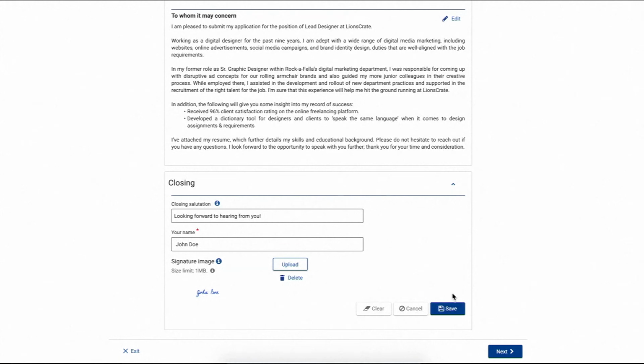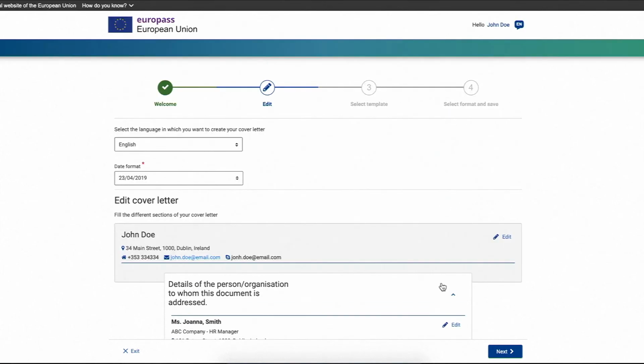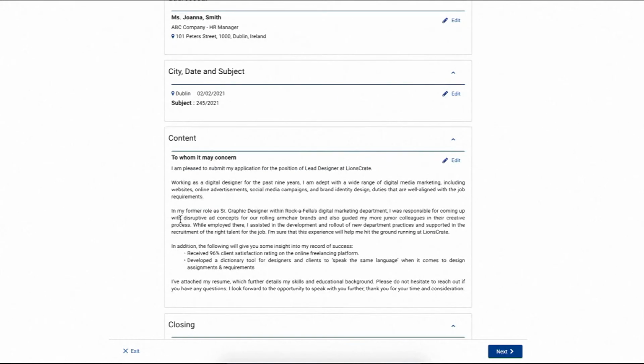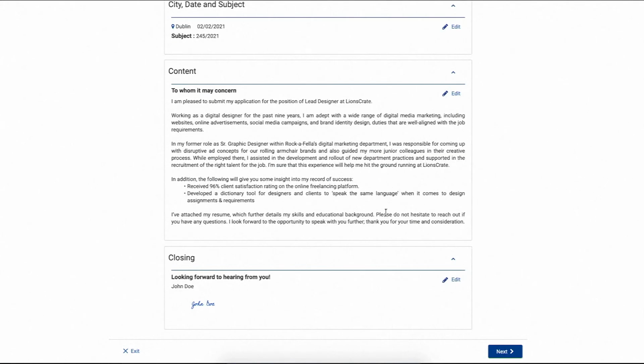Now, review your work before you proceed to the next step and check if there is anything left you wish to edit. If you're done editing, you can click Next to choose the design of your cover letter template.